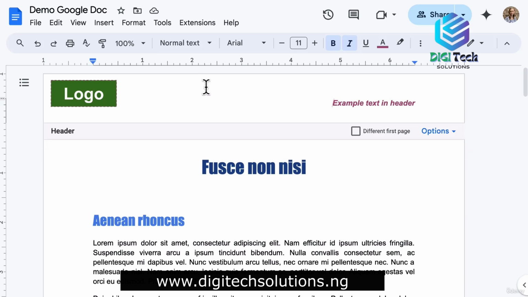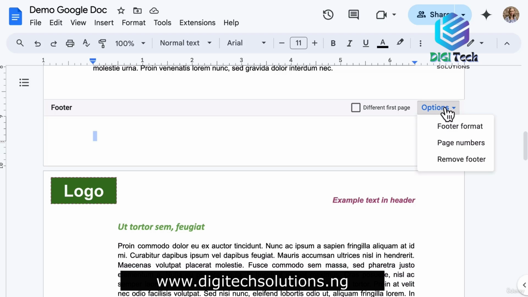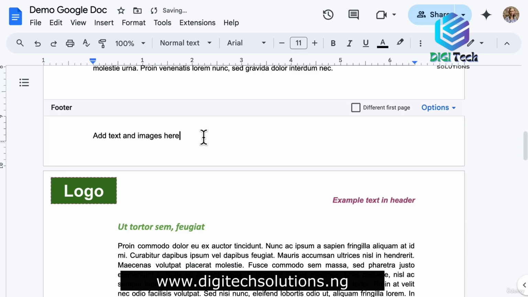For both the header and the footer, an Options menu is available. For a header, this includes header format, page numbers, and remove header. For a footer, the options are similar. On the very first page only, a different first page button is available, allowing the title page to be different from all other pages of the document. Inserting and formatting content in the header and footer is the same as inserting and formatting content in the main body of the document.